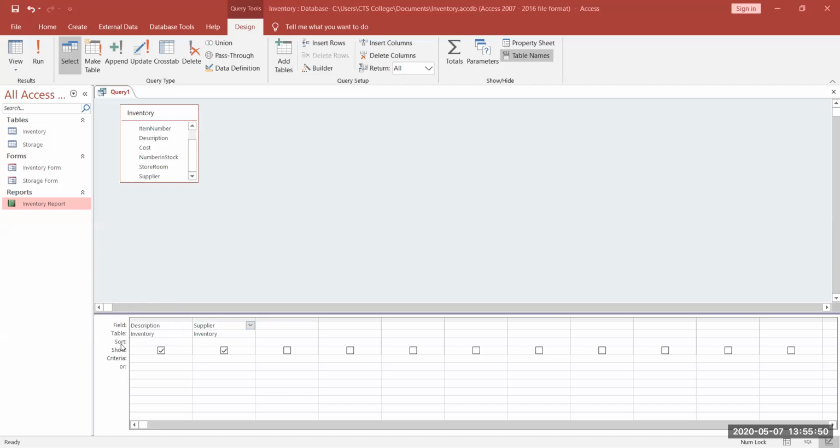I'm not going to sort anything, but you can choose to sort ascending and descending by clicking in your sort area. I'm going to leave the word show with these check marks because show means that I'm able to see those fields when I run my query. Criteria is where I will type in what I am looking for. So I am looking for Caves. Caves is the name of a supplier.